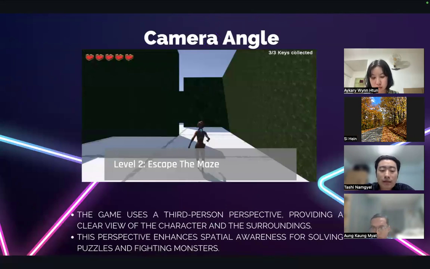Camera angle: the game uses a third-person perspective, providing a clear view of the character and the surroundings. This perspective enhances spatial awareness for solving puzzles and fighting monsters.